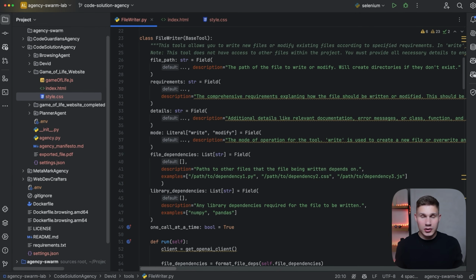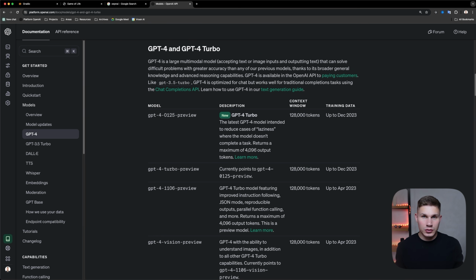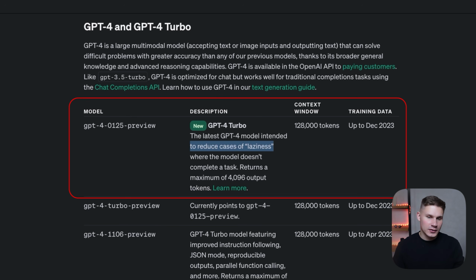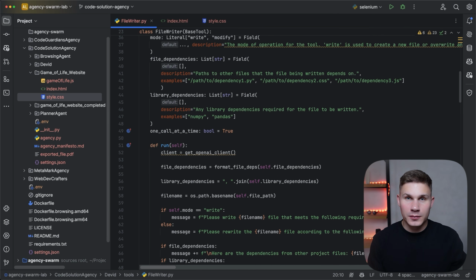The reason I decided to adjust this tool this way is because GPT-4 model is still being lazy. This is a known issue that a lot of OpenAI users have been encountering. OpenAI has even released a new 0125 GPT-4 model that aims to reduce the cases of laziness. And although I've noticed that the cases of laziness with these models are indeed reduced when the model generates a message, it can still be extremely lazy when generating function calls.